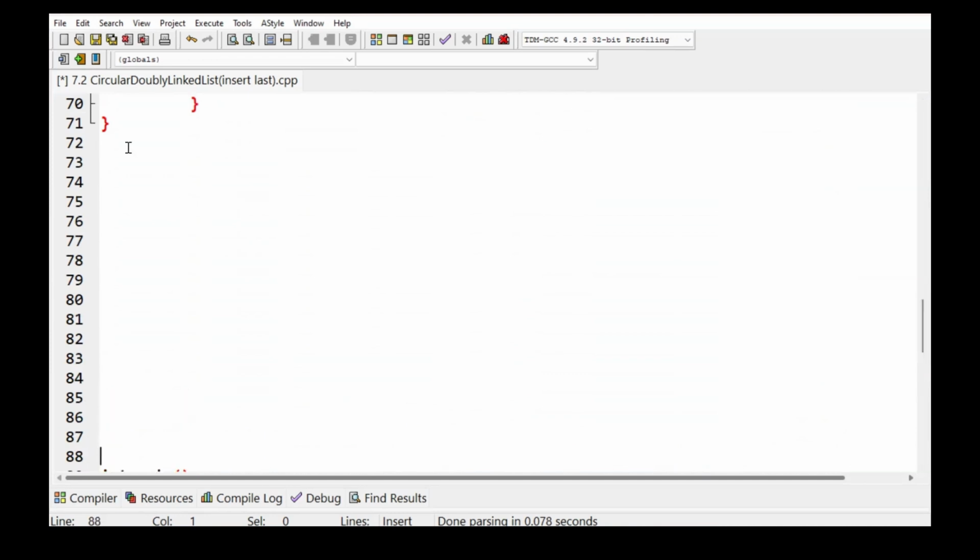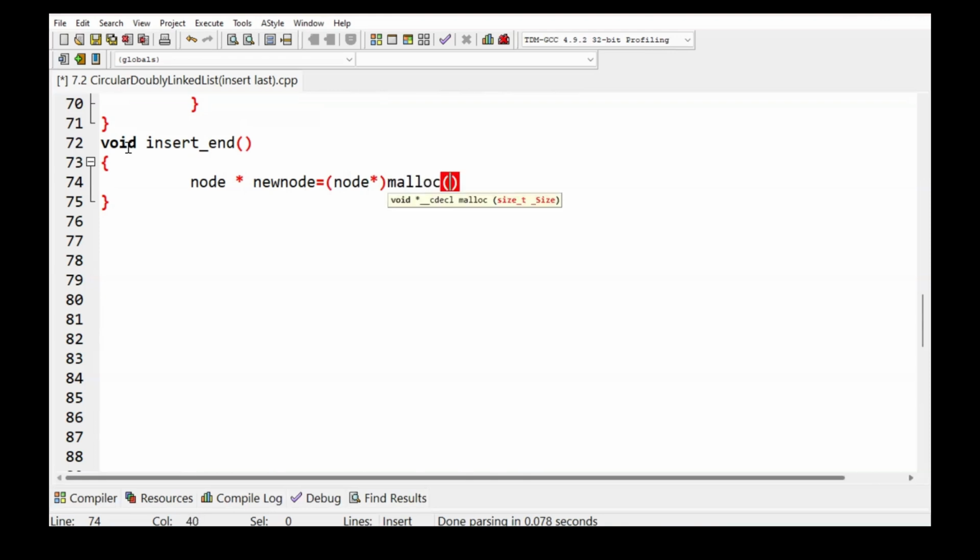So now we have to write the function, that is insert at end. So void insert at end, and we have to declare a new node pointer equal to the malloc function. We call the malloc function. We don't know how big it will be, so we have to write the size of node. According to that, memory allocation is done. Then we have to check whether the memory allocation is done or not. If new node equal to null, it means memory allocation is not done.